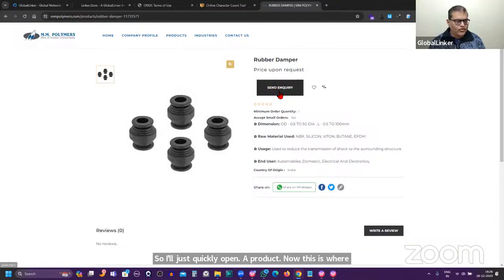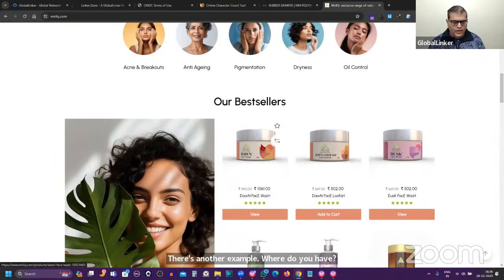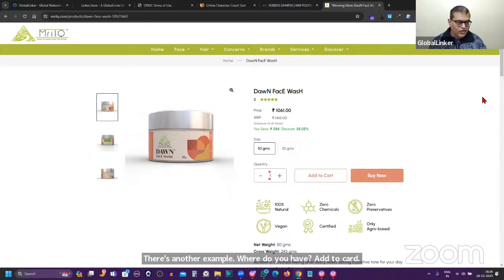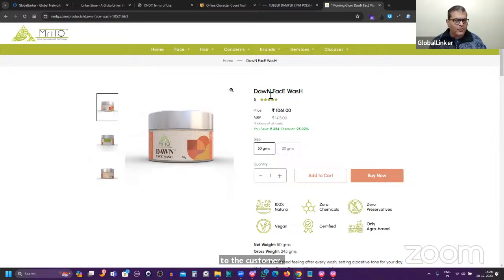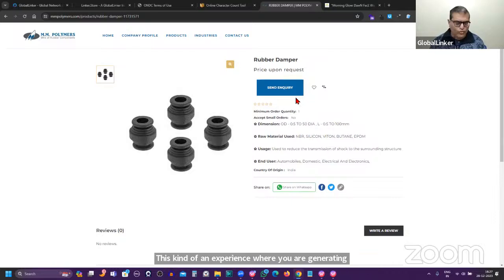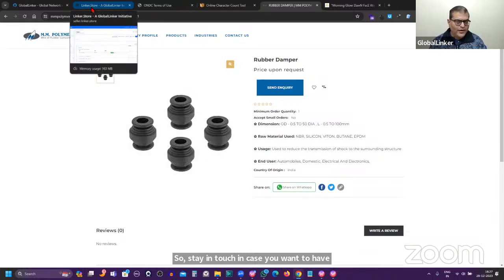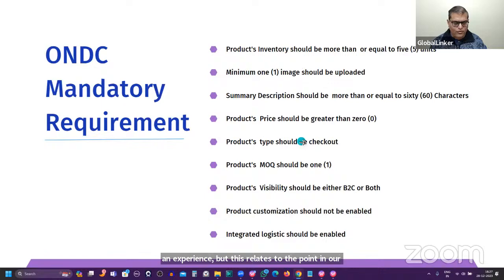Now this is where you can see it is send inquiry, and this is another example where you have add to cart. So as I mentioned earlier when we were starting this session that the ONDC at the moment is for B2C, where you're trying to sell to retail customer or direct to the customer. So for that, this kind of an experience where people can place an order, this is something which is currently working. This kind of an experience where you are generating leads or inquiries, this is something which will be available on ONDC very soon. So stay in touch in case you want to have this kind of an experience. But this relates to the point in our presentation that the product type should be checkout.